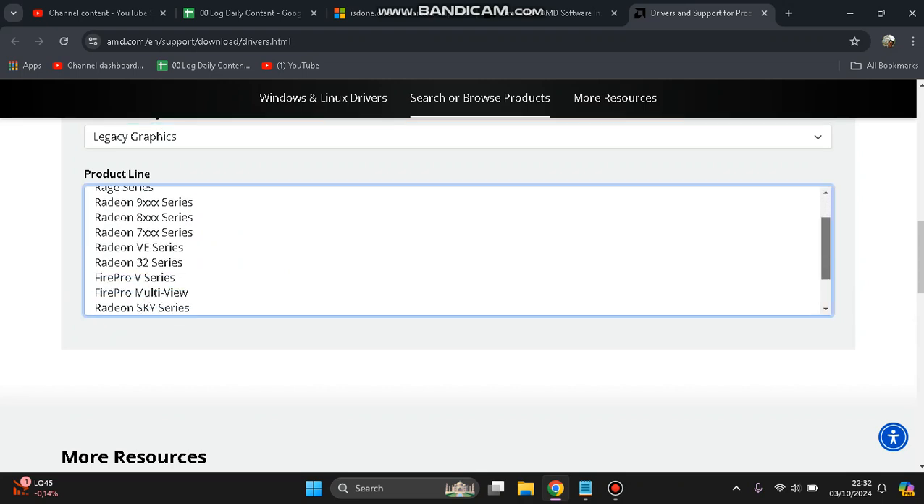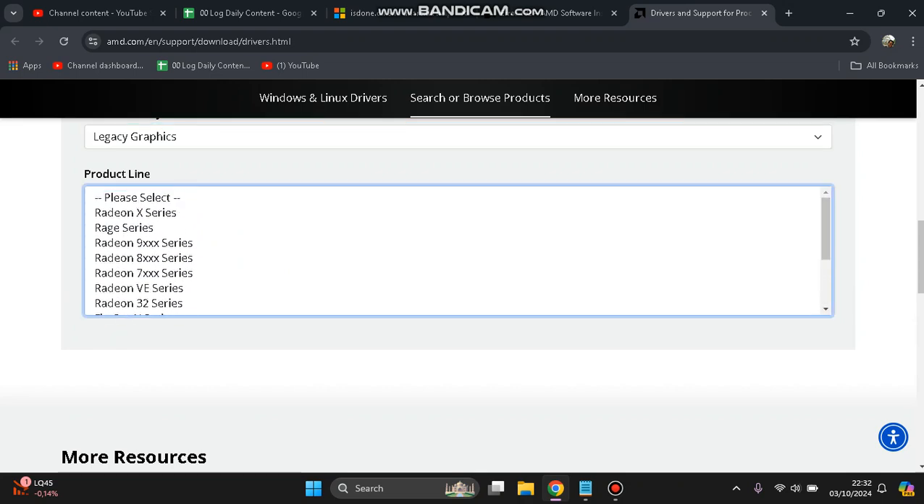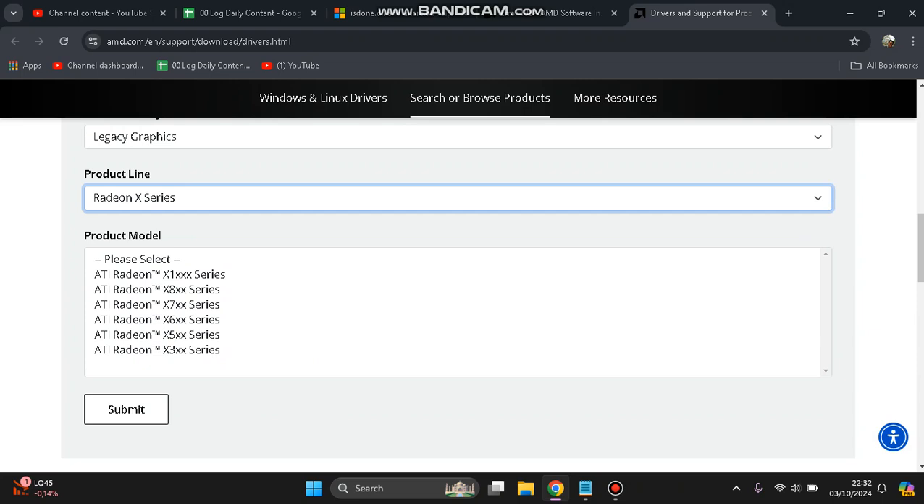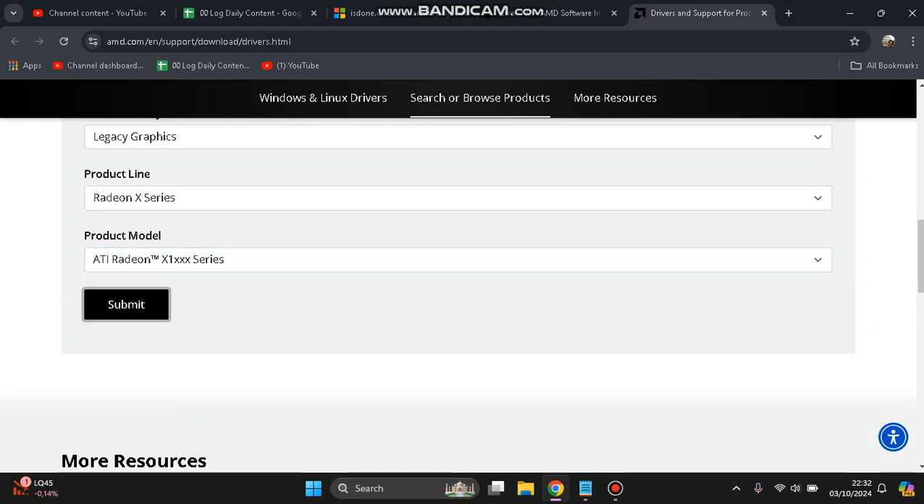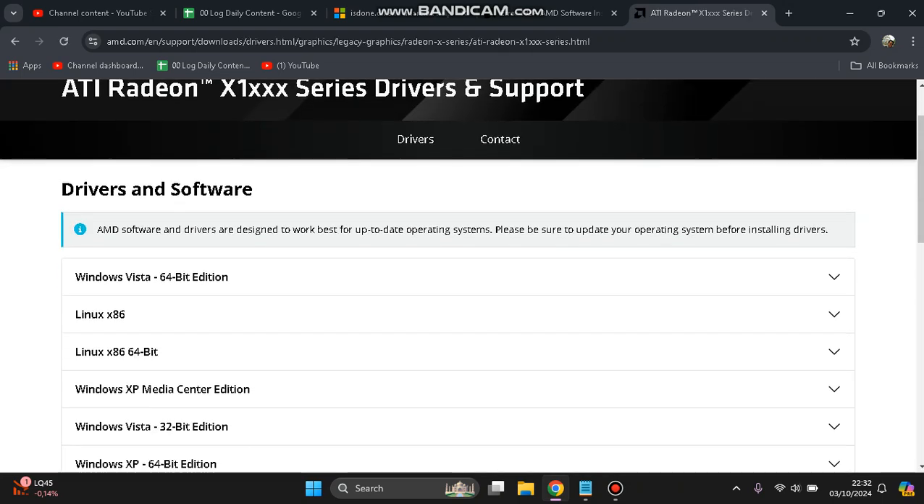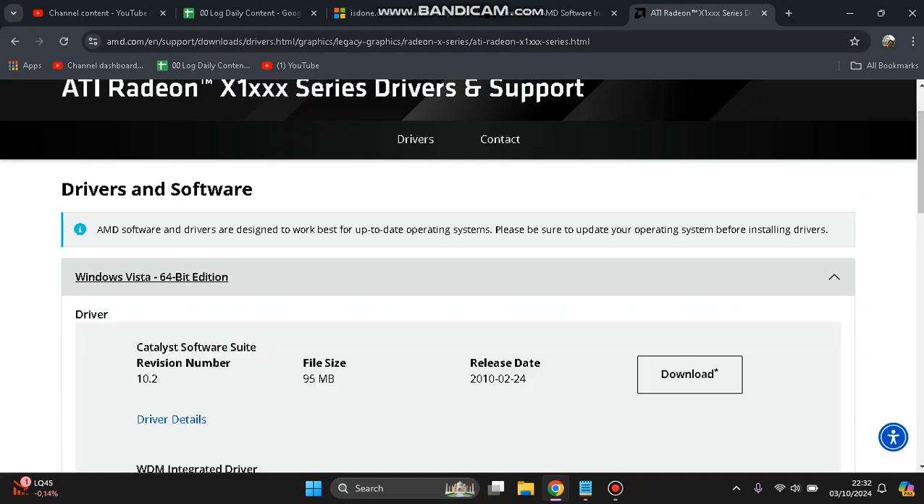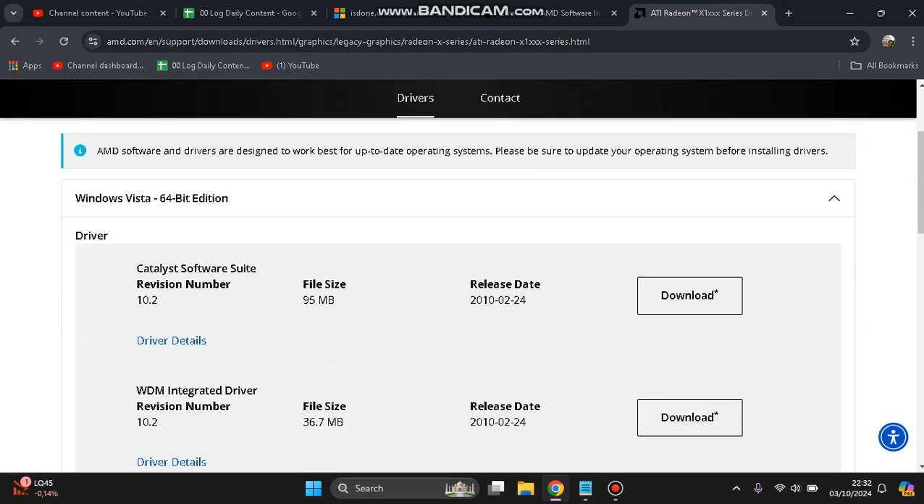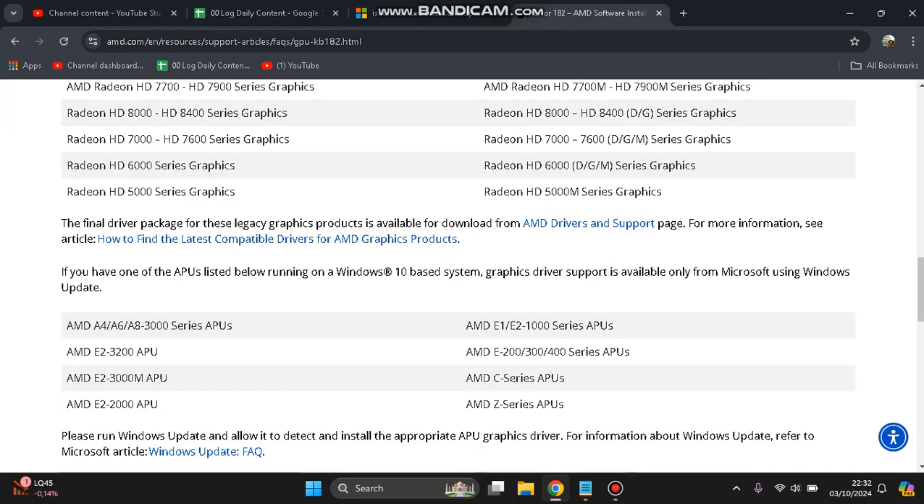Here choose your graphic card series. For example, Radeon X series, submit, and here we go. You can download based on operating system. This is the classic one. You have to download the Catalyst.